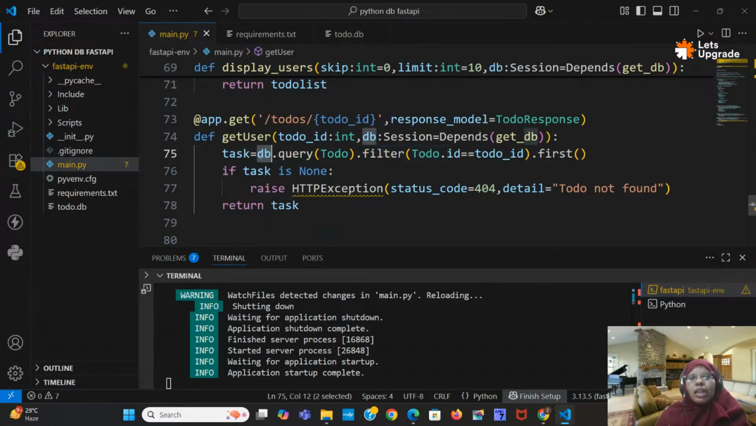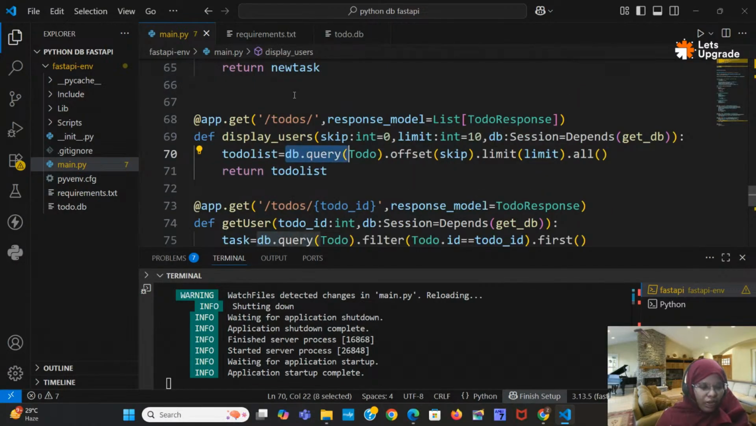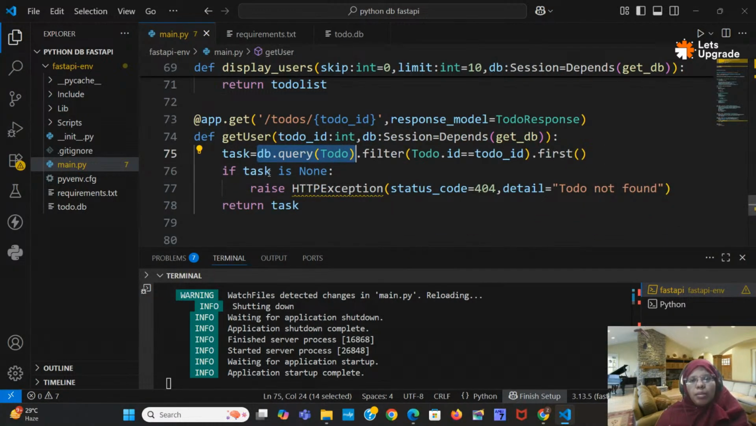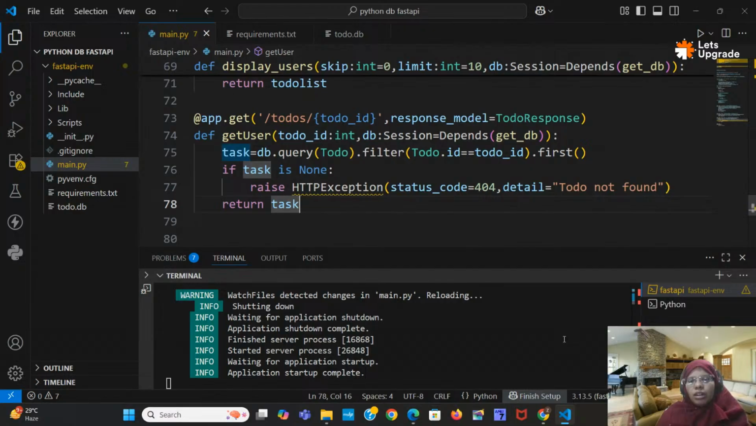Next, how are we getting that particular task? We have to apply a filter. What is db.query(ToDo)? db.query(ToDo) will retrieve all the todo list from the database. As we have done here, it will retrieve all the todo tasks from the database. After that we can apply the filter operation. If the entered todo id is equal to the database id, then that particular task will be retrieved. Otherwise we don't get anything.